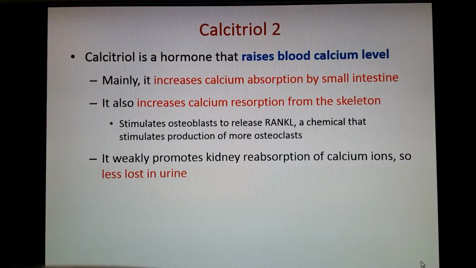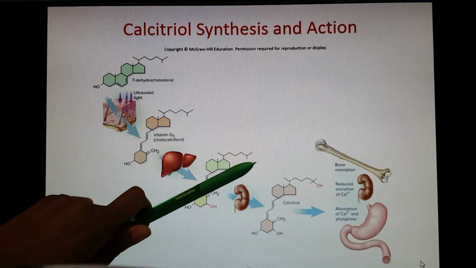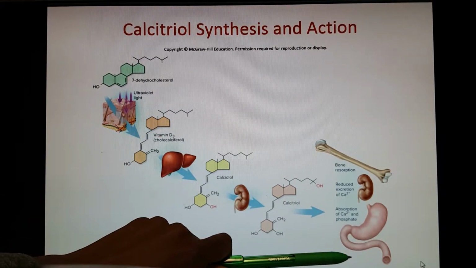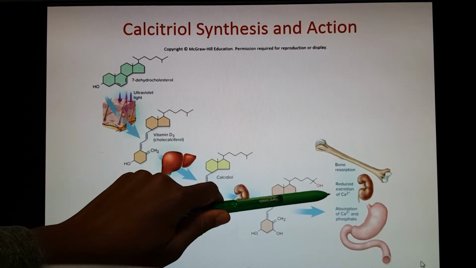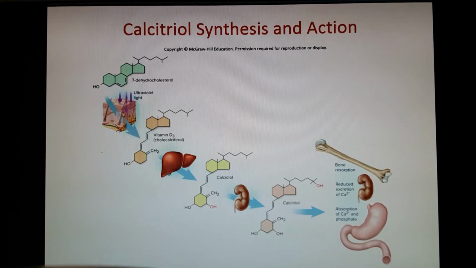I'm going to show you a chart at the end that goes through how each of these three hormones work, so I'm going to skip these. Here's just a picture showing the skin and UV doing the first step, the liver the second step, and the kidney the last step. It helps to regulate the calcium levels in your body by controlling your bone resorption, your excretion of calcium from the kidneys, so how much is lost to urine, as well as how much can be absorbed by your digestive system from the food you eat.